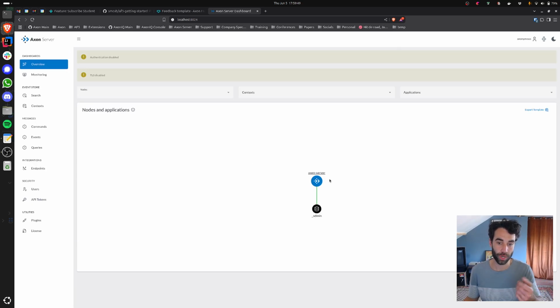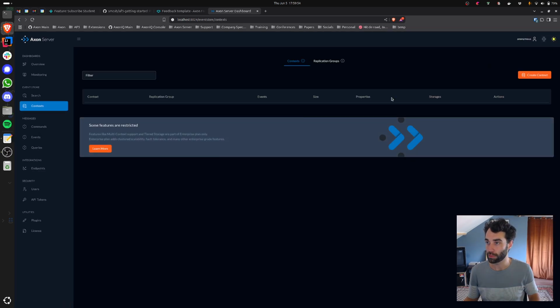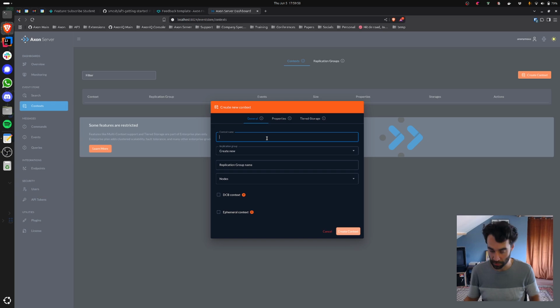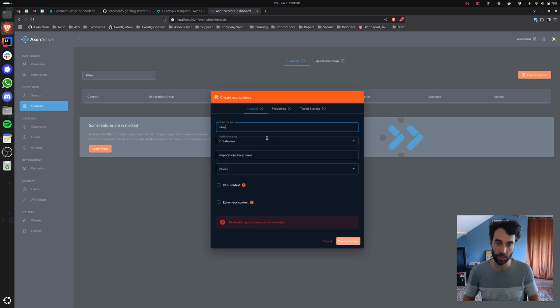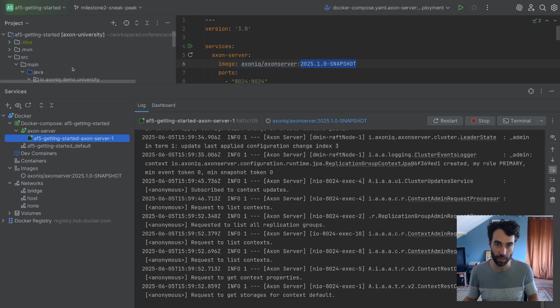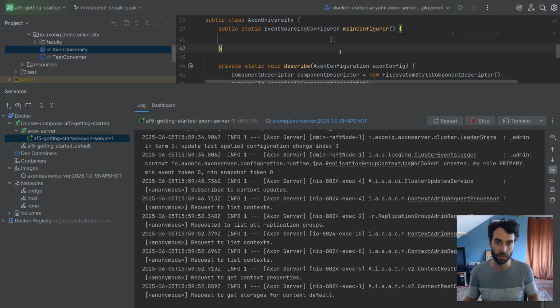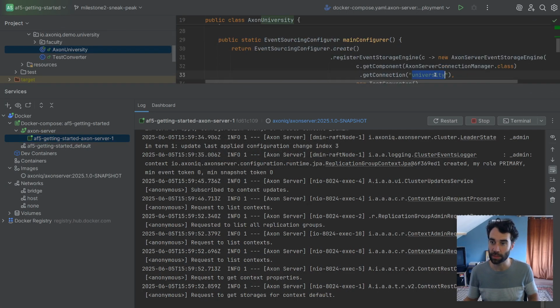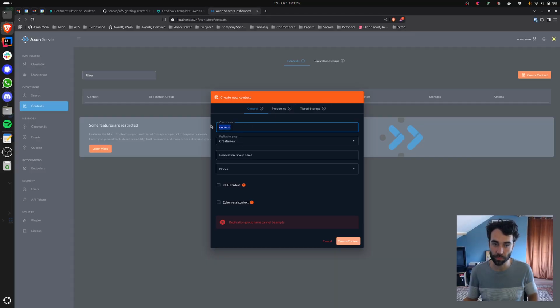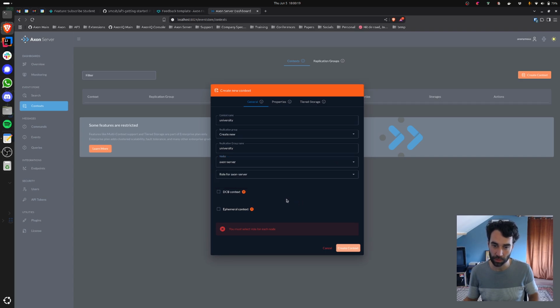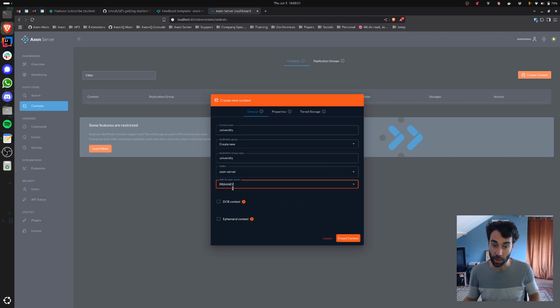Alright, start it up. I have an Axon server node and an admin. I really don't like light mode, so I'm going into dark mode. I'm going to create a context. So, university. Let me be 100% certain I'm typing the right thing, because I don't want to have any backsies. Yeah, because this is what I'm expecting. Context name with a new replication group. Yeah, with that name on the Axon server node, and I want it to be primary.